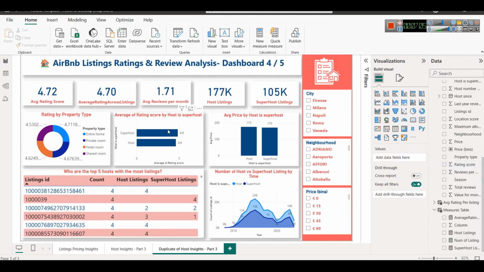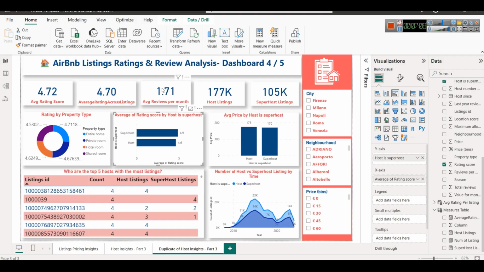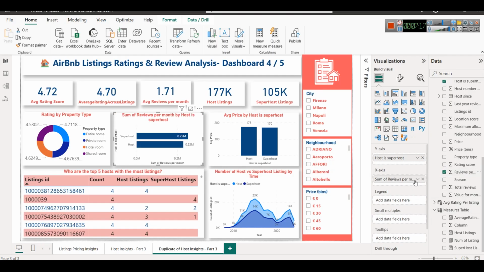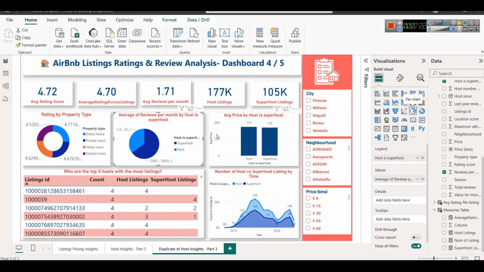And just for analysis, let's say if we want to see what is average reviews per month by host or superhost, here we can just add that reviews per month, and we'll select the average value, and we can change it back to this. So here you can see average of reviews per month by host is superhost, and you can see superhosts are actually getting more reviews, 2.40, and normal hosts are getting less number of reviews.